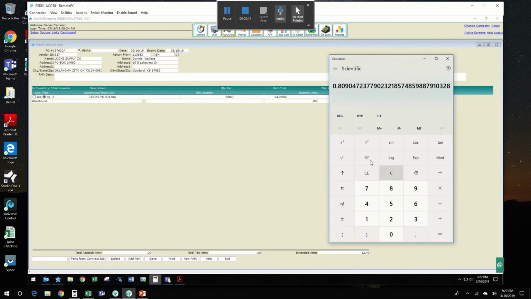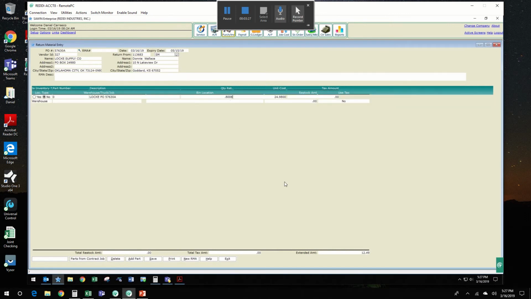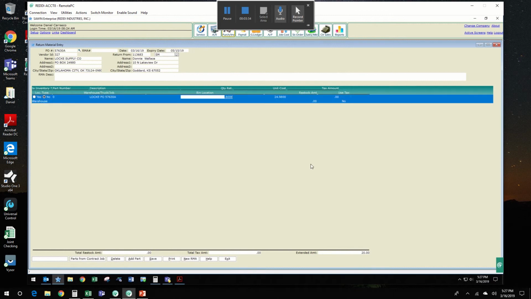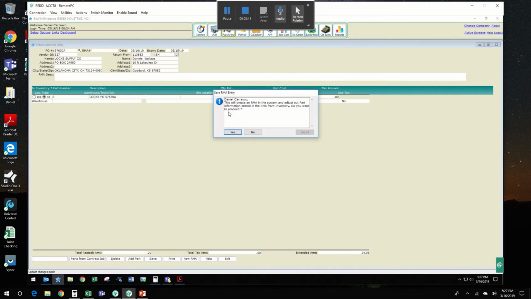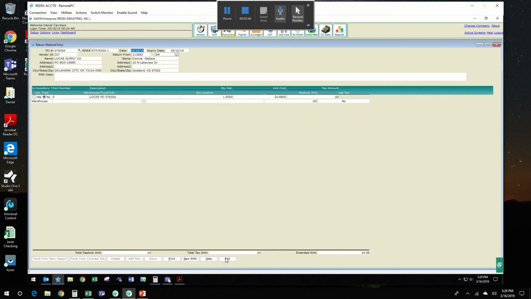Or let's say he returned $20 of the parts. You just take the $20 he returned, divide that by the total of the original invoice, and you get 0.8006. And then we see that translates to $20 returned. For this example, we're just going to leave it as 1. We're going to say he returned the entire amount, all of the parts that he bought originally. So we save that. It's going to create an RMA. That's what we want. And then we say OK.